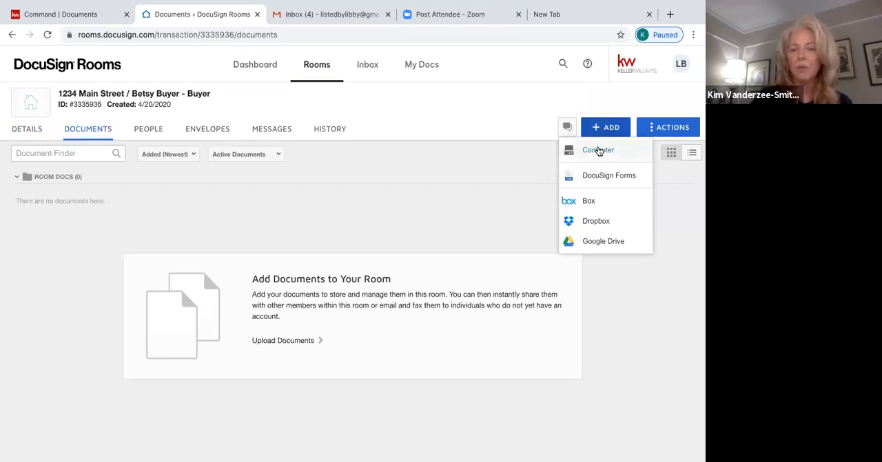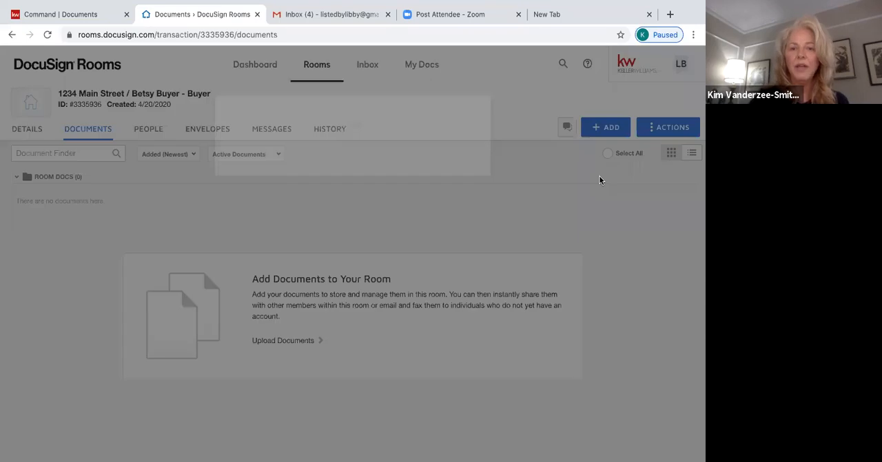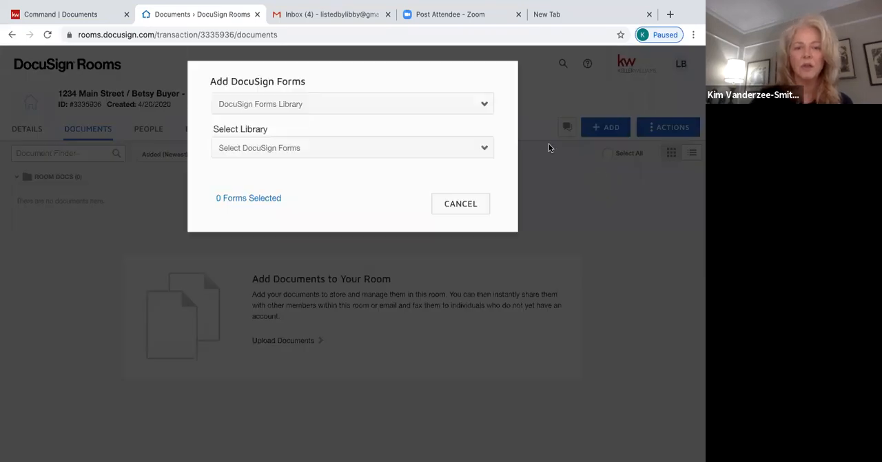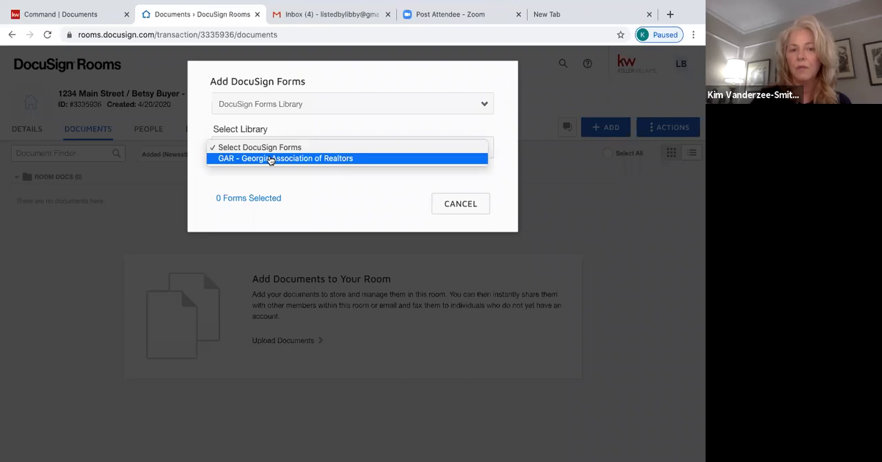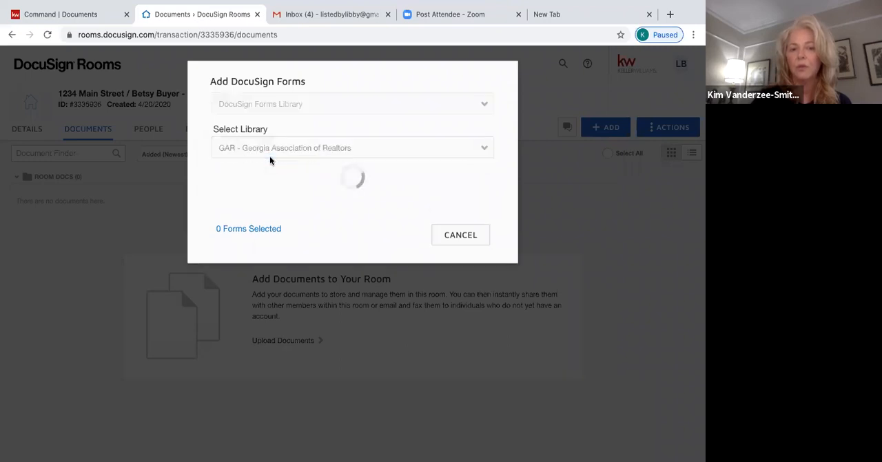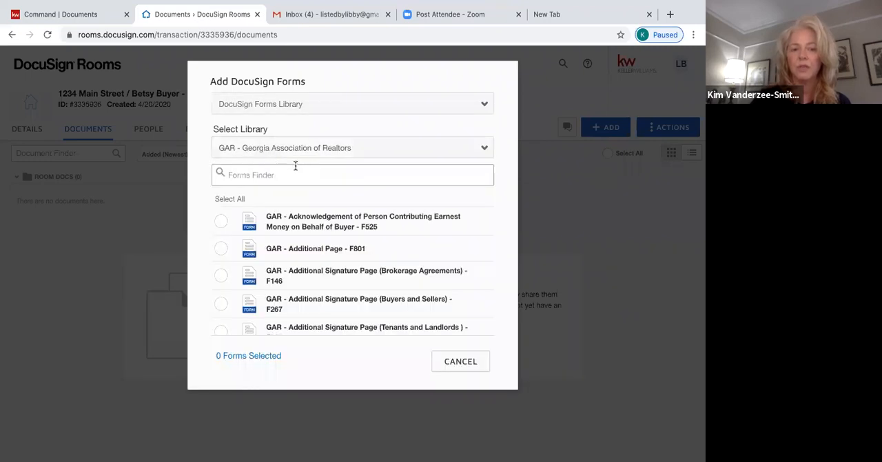If you have it on your computer already that you want to go ahead and upload, you can do that. You can add it from your computer. If you're going to do the DocuSign forms, you can add it from there. I'll pick DocuSign forms just because this is also where you want to make sure that you have uploaded your information here. It might ask you for the NARDS information the first time you do this. So you'll want to make sure that you have access to those forms because it will give you the option for the Georgia Real Estate, the Georgia Association of Realtors.